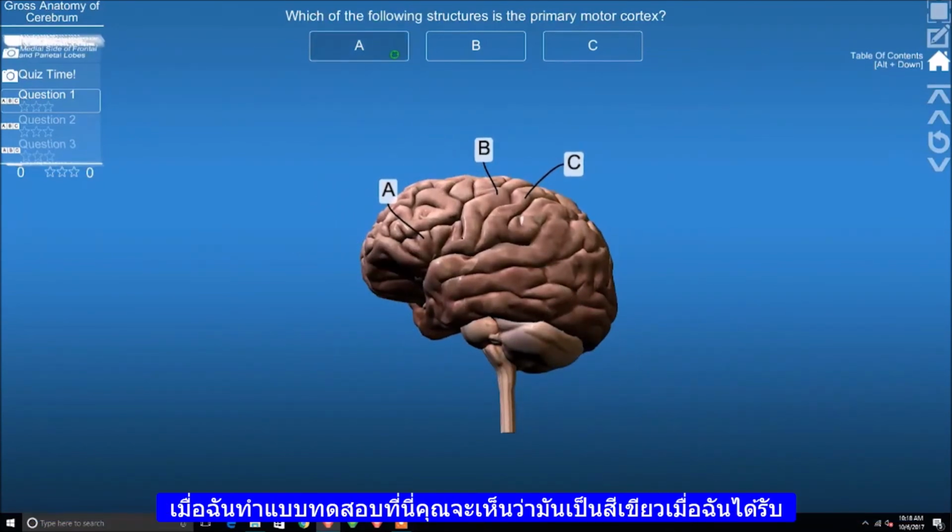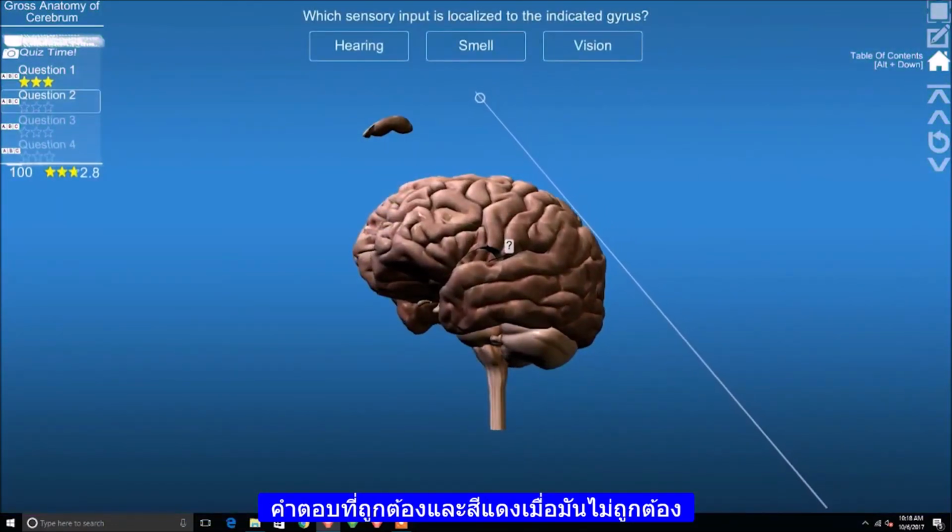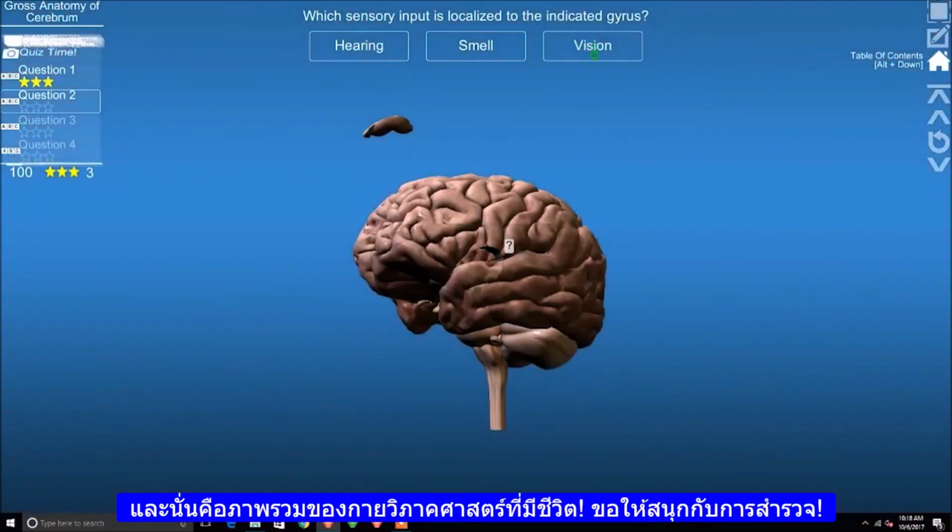As I move through the quiz here, you can see it flashes green when I get the answer correct, and red when it's not correct. And that's an overview of VIVED Anatomy.